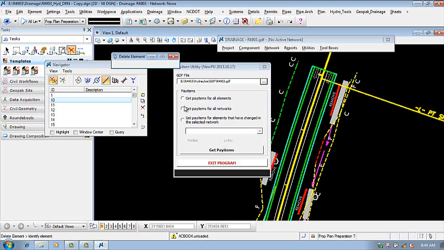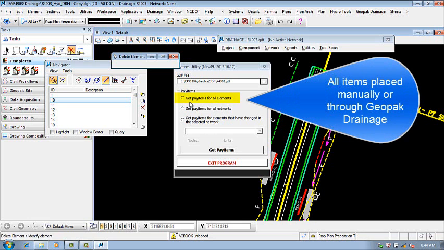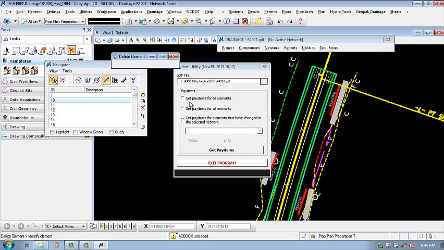I'm not going to run it on whole, but y'all know there's actually three options now. So there's get pay items for all elements, so that gets them for all the ones done through GEOPAK drainage. And the other thing that we have is, and I'll probably try to call it this way, driveway pipes are done by what we call hand design. So you're not putting driveway pipes in GEOPAK drainage. You don't want to, and you don't know what the inverts are at the time.